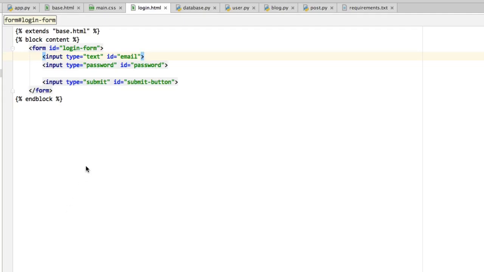Hi and welcome back. So last video we did the very first of our CSS styling, but we're not really going to get too caught up in that just now because we're going to be using a framework that will simplify the styling process called Bootstrap. And instead we're going to try and make our form do something, which is log in a user.